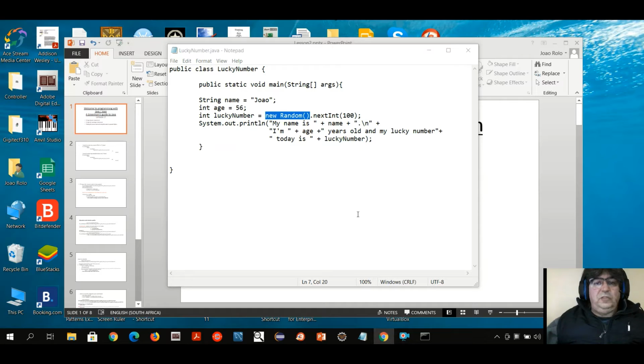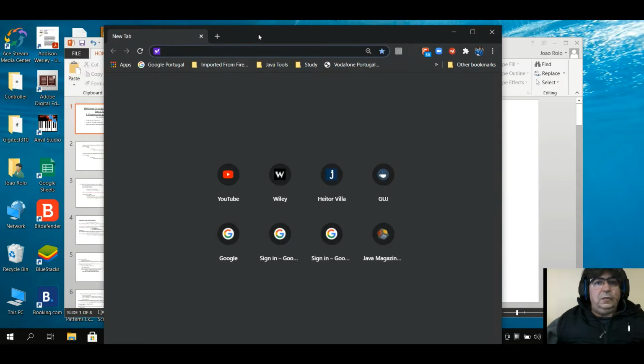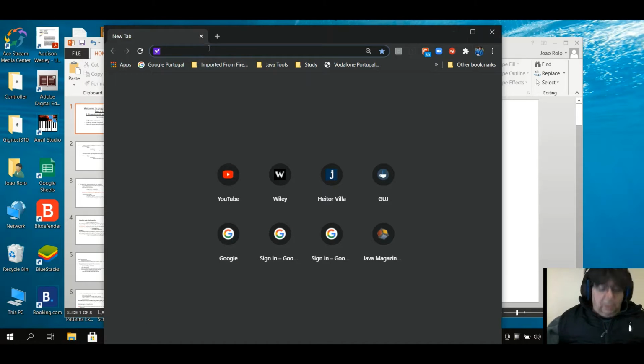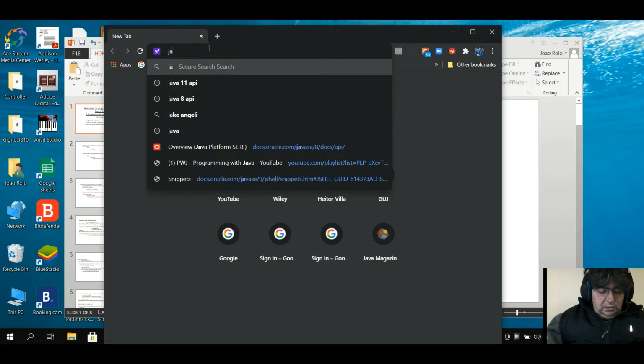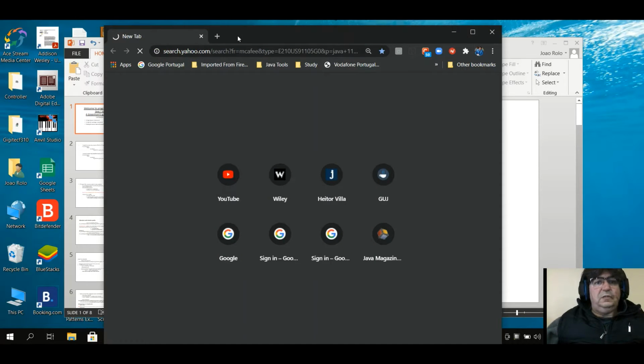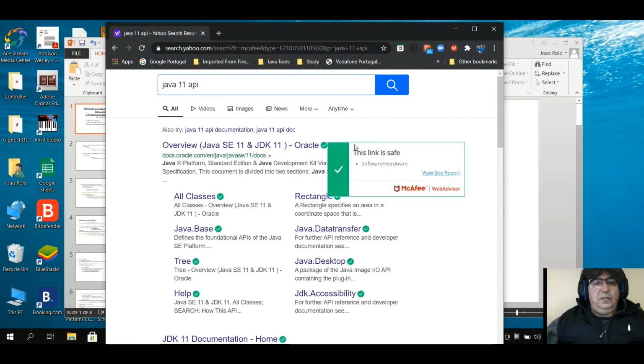You can just go to your Explorer. I'm just opening up Explorer quickly. Now all you do here is search Java 11 API. We're using Java 11, so that's fine. The first thing that comes up is the overview, all the classes and so on. You can just open this one.